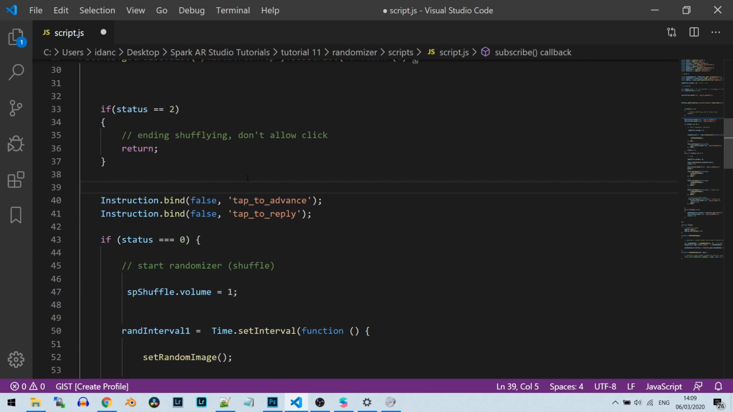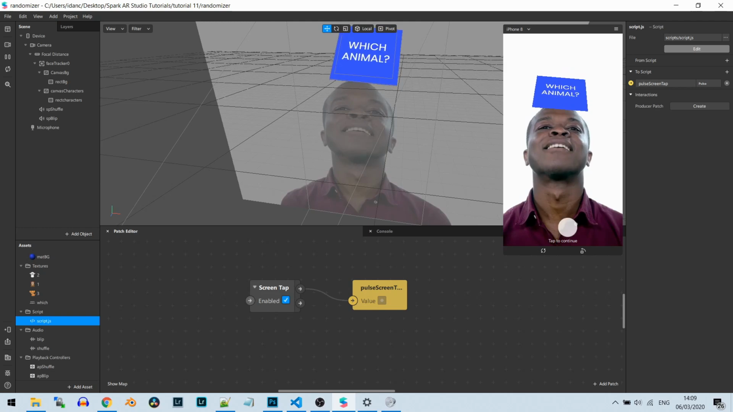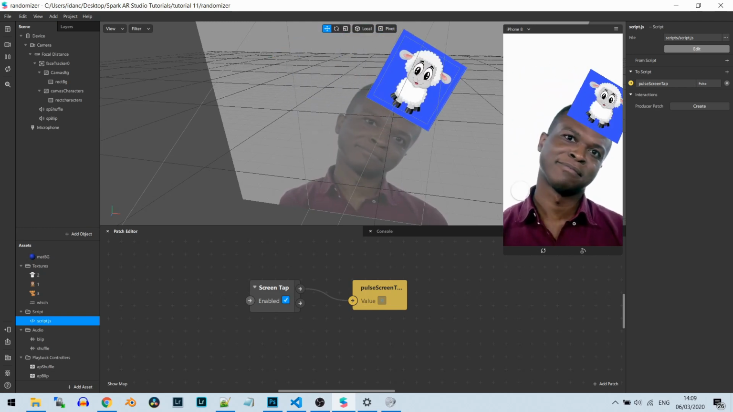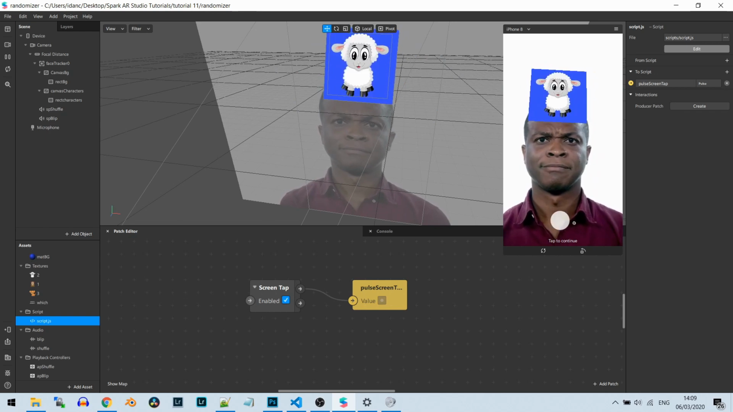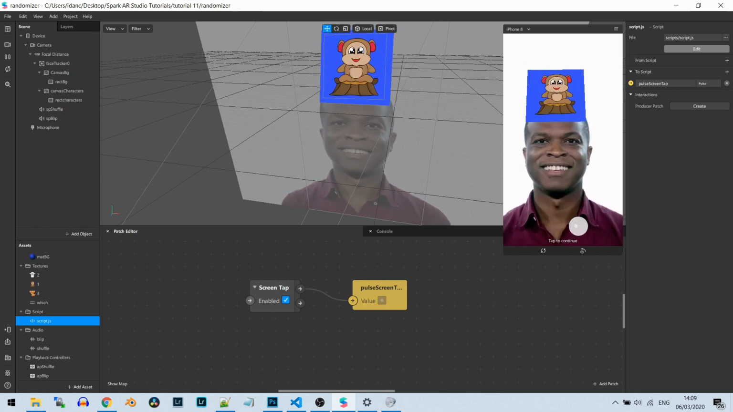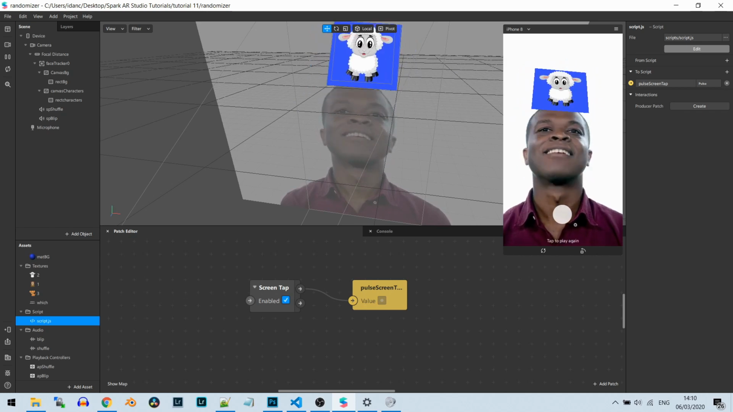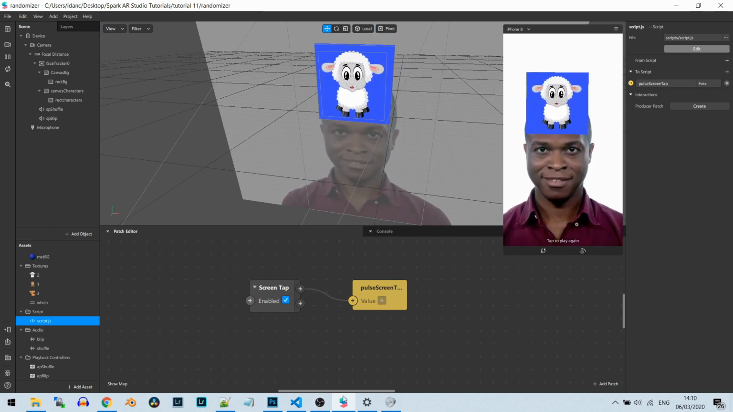And when the user taps the screen, the first thing I want to do is hide any of the instructions that can be visible, because as you can see here, when I tap, this is an instruction here. When I tap, I want it to disappear. There can be two options. One is tap to continue, and the other one is tap to play again.